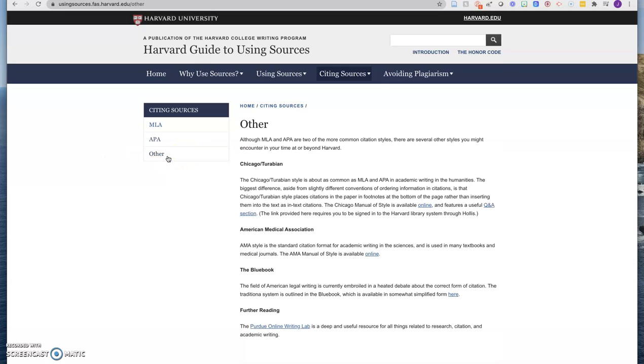Our Harvard Guide also gives us other styles. So Chicago or Turabian. The major difference between these is that Turabian reduces some of the expectations from Chicago so that it's easier for students to use. But you may see that in a history class, or you may see that in an upper level, even in an upper level writing class, you may end up using Chicago.